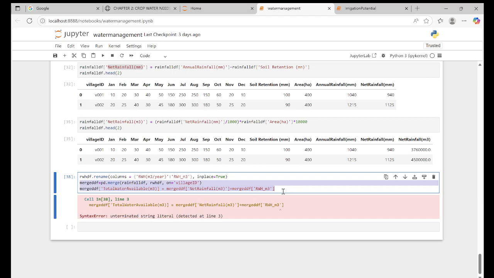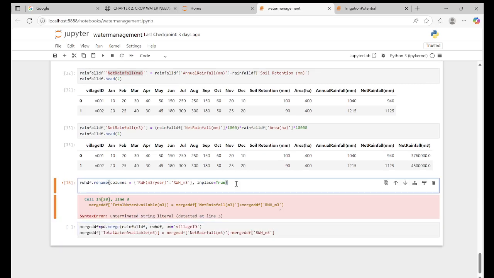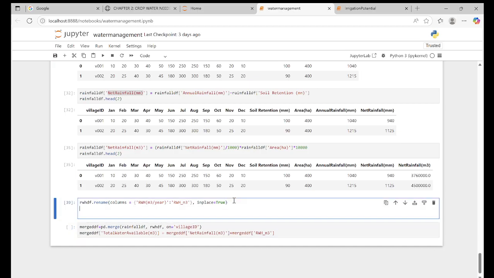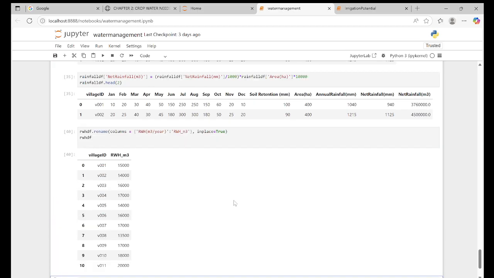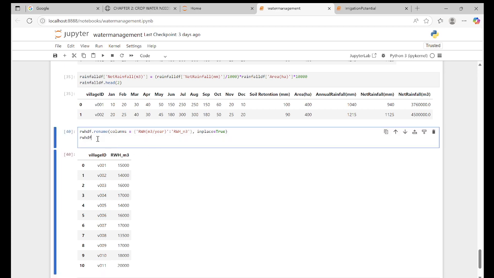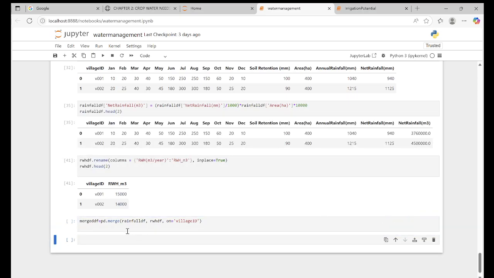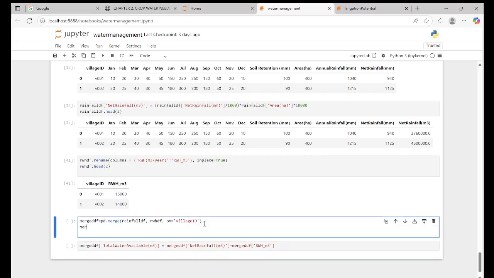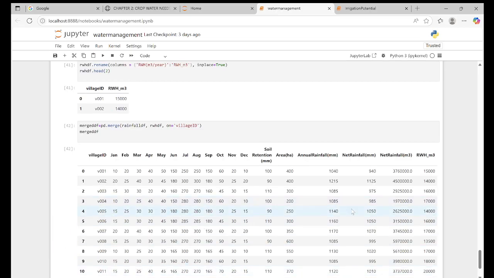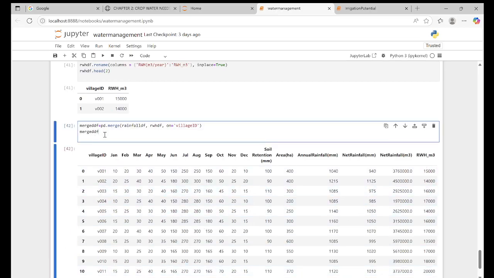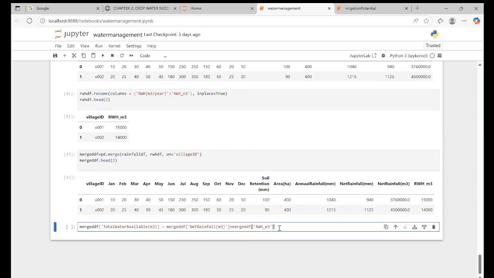I think I have to do this way so that there will not be any confusion, right? Now here RWH you can see, right? We have changed it, dot head two, right? Now I will just cut it here. I will put down here and we merge here. You can see it is here now, right? Dot head two, then merged df.